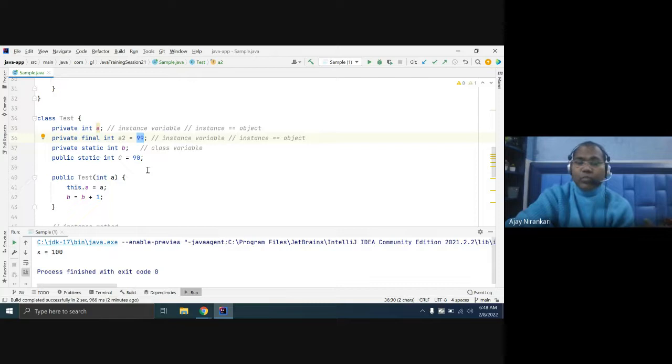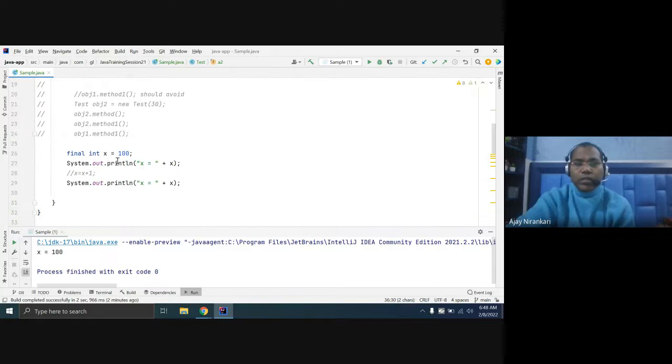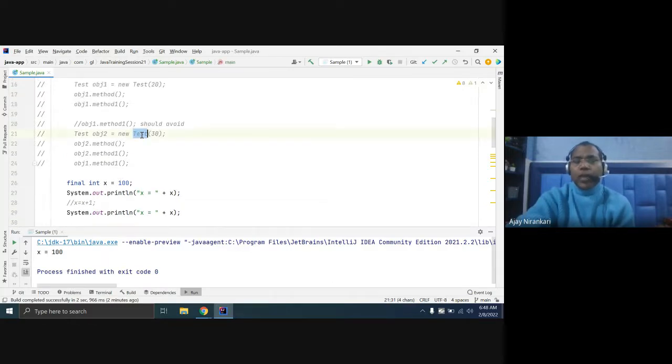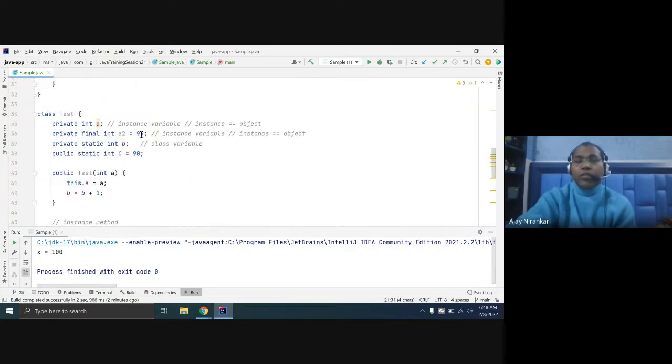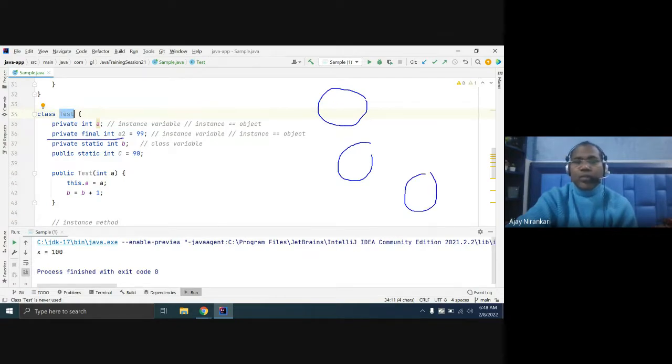Our second option: no, I don't want a hard coded value here. When this object is created with new, at that time I want to say what the initial value is for each object, object 1, object 2, object 3. This is the instance variable, so each has a different a2. If you assign 99 here, it means all objects have only the 99 value.